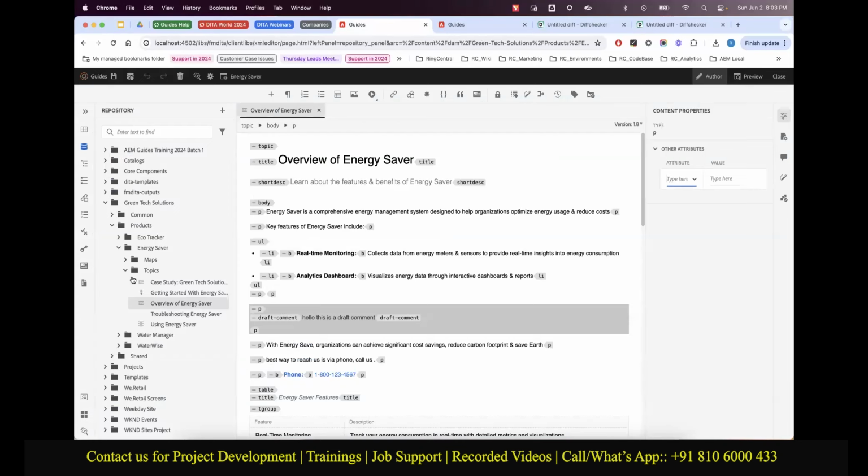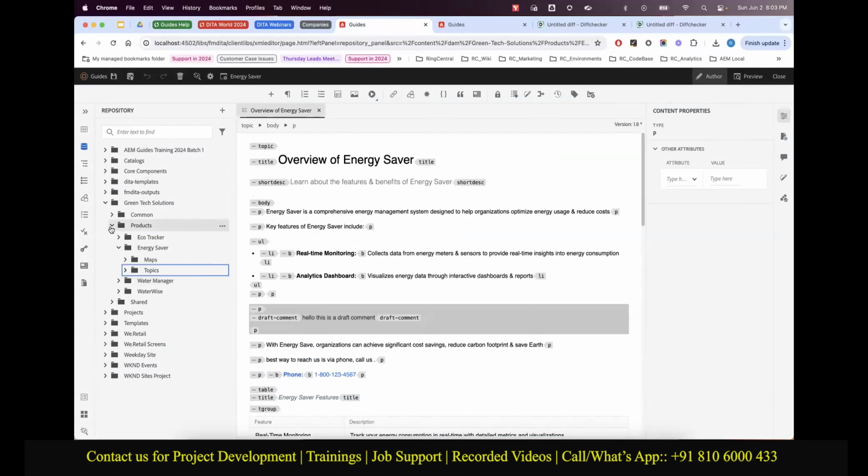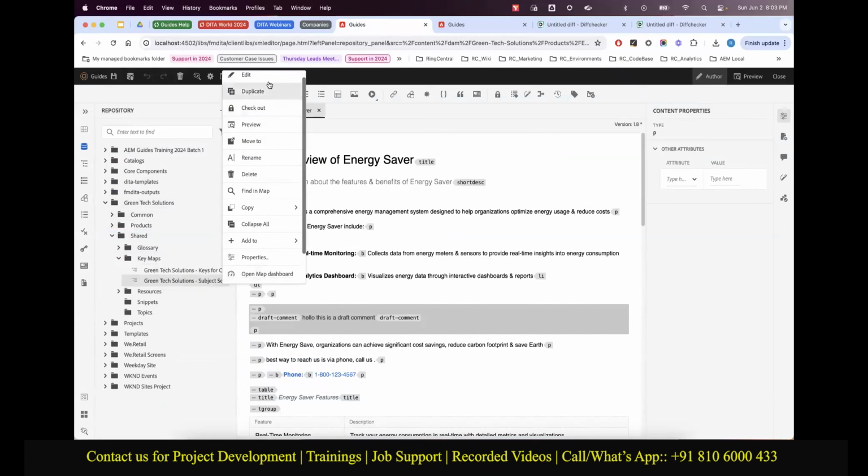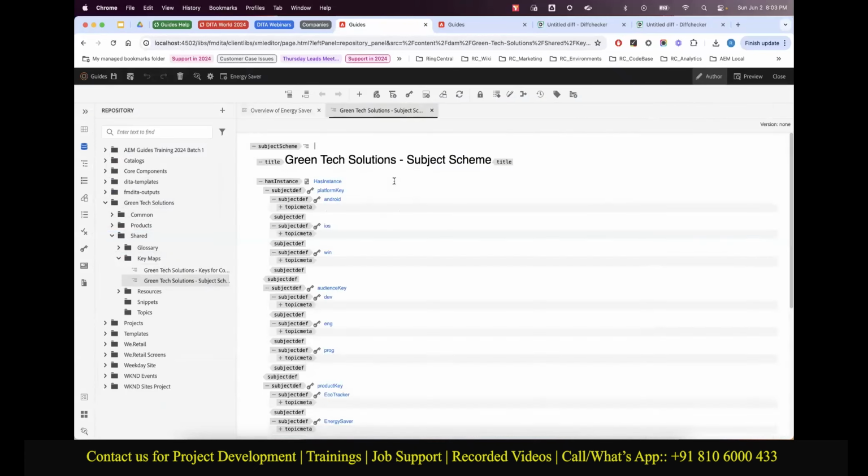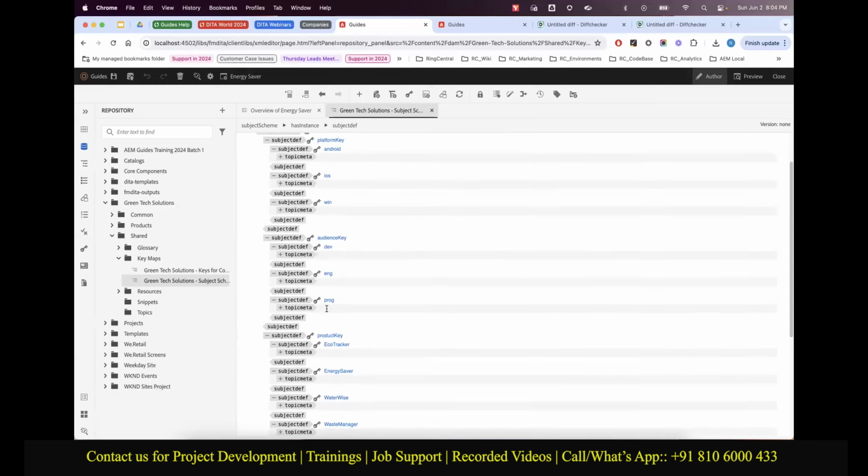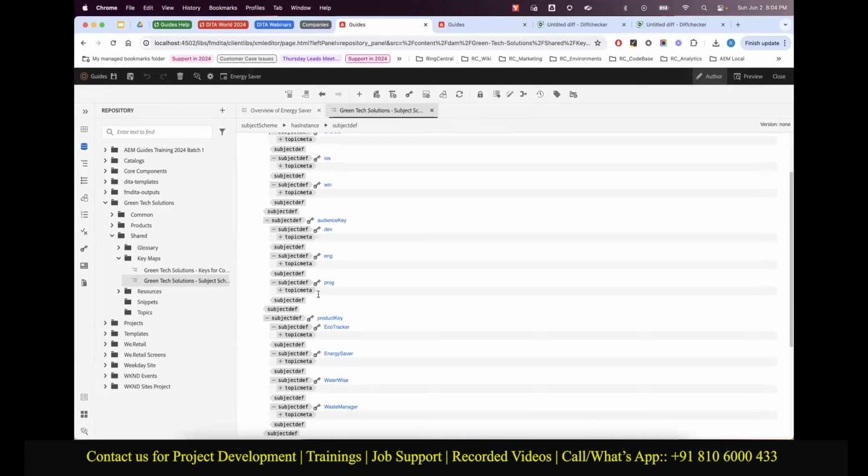I tried to create one, and I'll also upload this in the content. I have already uploaded the last week content. So for this week, let's see. If you go to shared, I've created a folder called key map. And if you see, this is the subject scheme for green tech for our organization. If you see subject scheme title and has instance, wherever it's possible, and then you're saying platform. I have three platforms where this product is supported on: Android, iOS, and Windows. And audience, I care about devs, engineers, programmers, right?